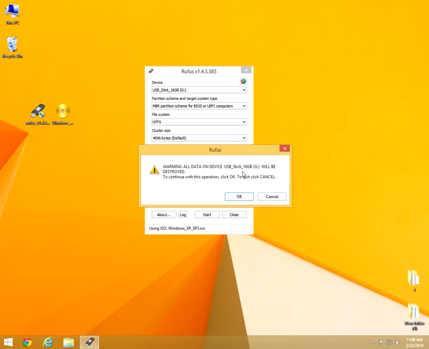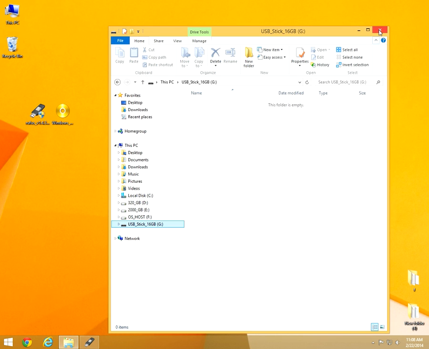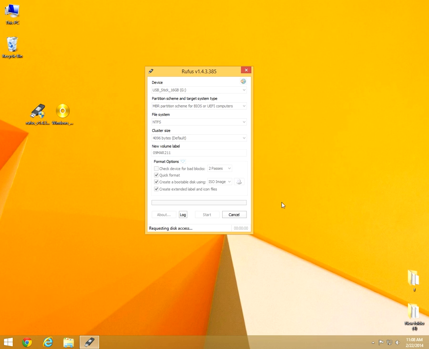All data on the USB stick will be erased and destroyed, so my stick is already empty. If it's not empty, then please backup your data from it and click OK to continue. This will format the USB stick and copy the content of the ISO file onto the stick and make it bootable. Okay, let's wait until this finishes.